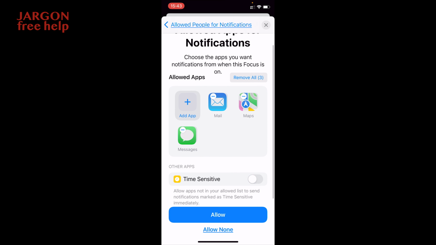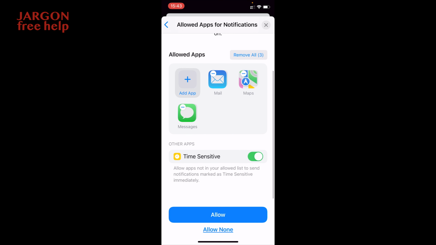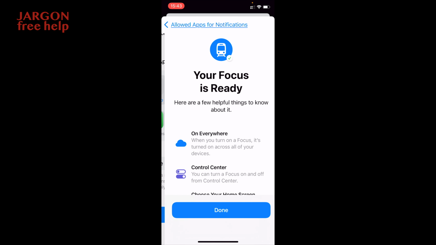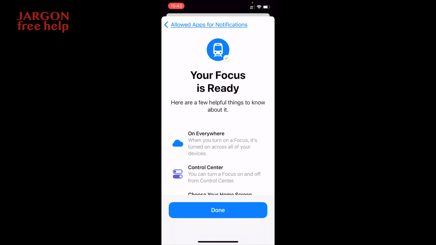And you can remove them, you can remove all as well. And other apps, you could choose whether or not they're time sensitive. So I could tap here and you can see allow apps not in your allowed list to send notifications marked as time sensitive immediately. So that could be something from a calendar. Let's tap on allow. And my focus is ready.